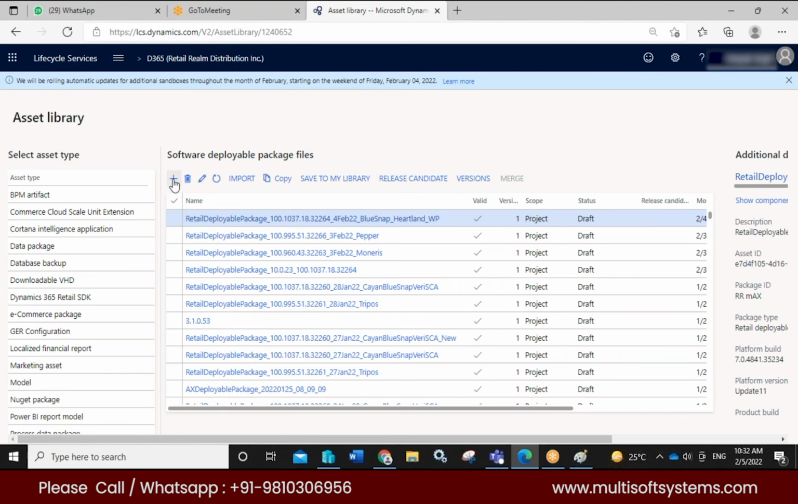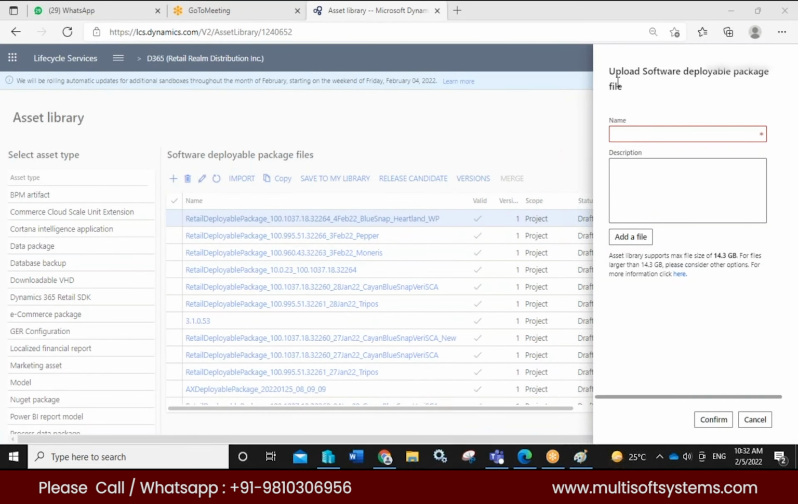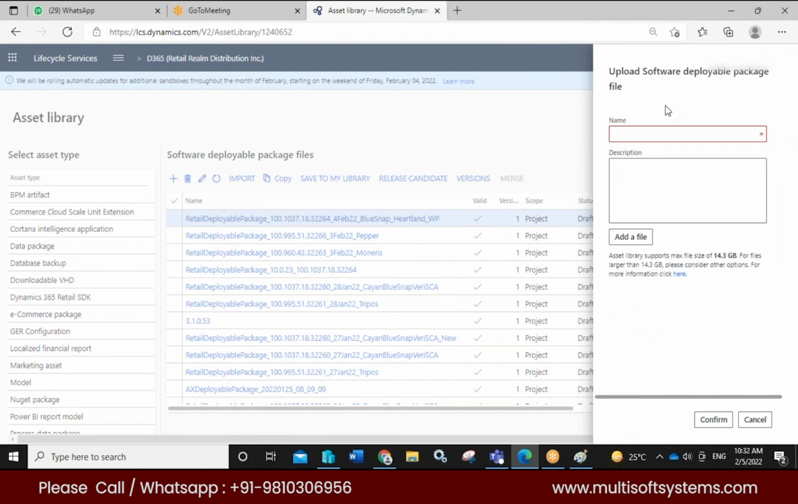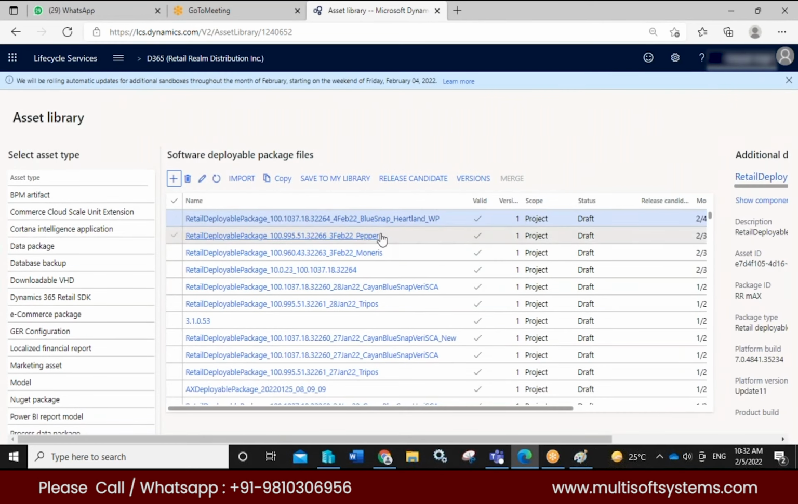So when we click on the plus button, it asks us to upload the software deployable package file. Here we need to enter the name we are going to use. You can see here, I'm going to show you, this is the blue snap hotline WP. It means blue snap is the customer name, and hotline is the connector. We have different clients and different connector names. So we need to create the package which the client requires, and we need to upload it here on the asset library. After uploading, we will go through configurations and installations of the packages.